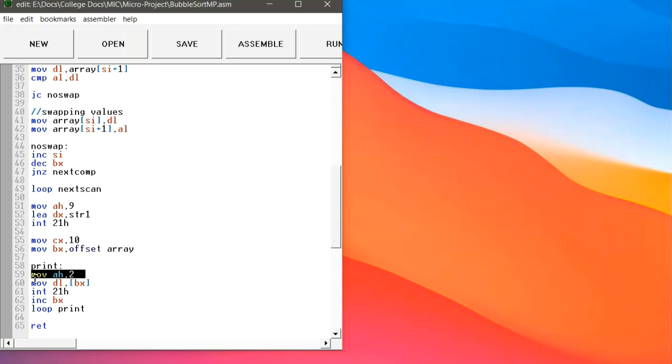Print loop, print: move ah, 2, which is set cursor position, move dl, [bx], interrupt 21h, inc bx, loop print, ret.